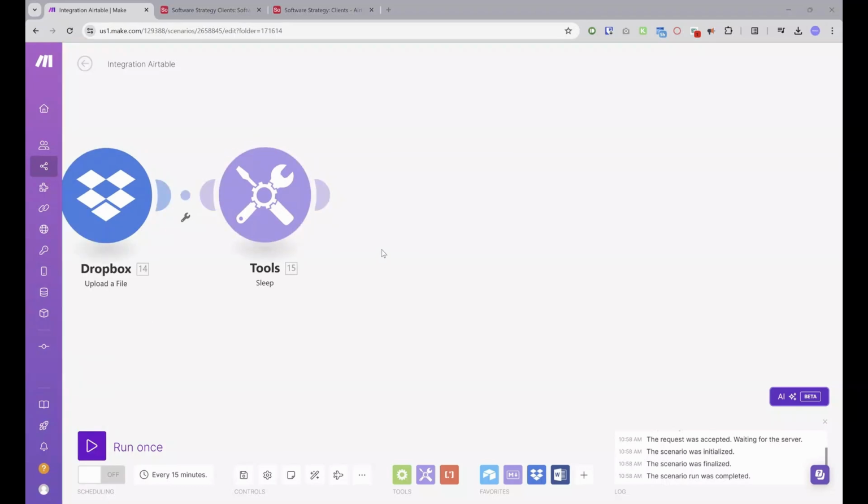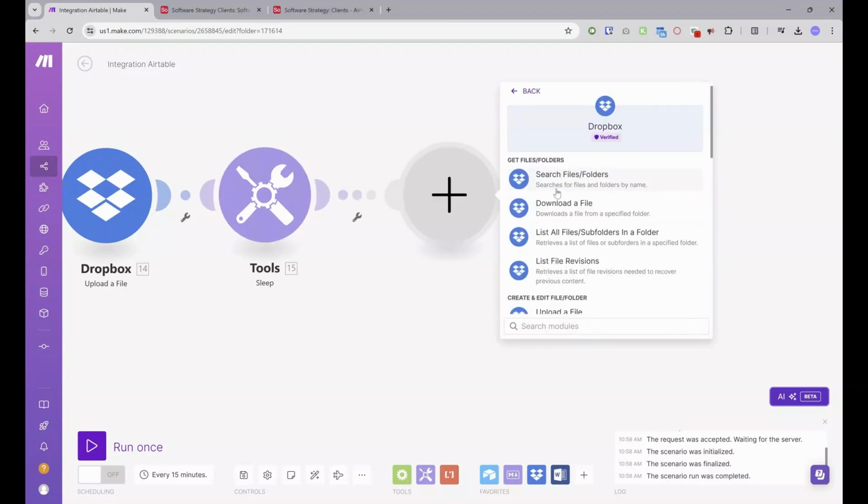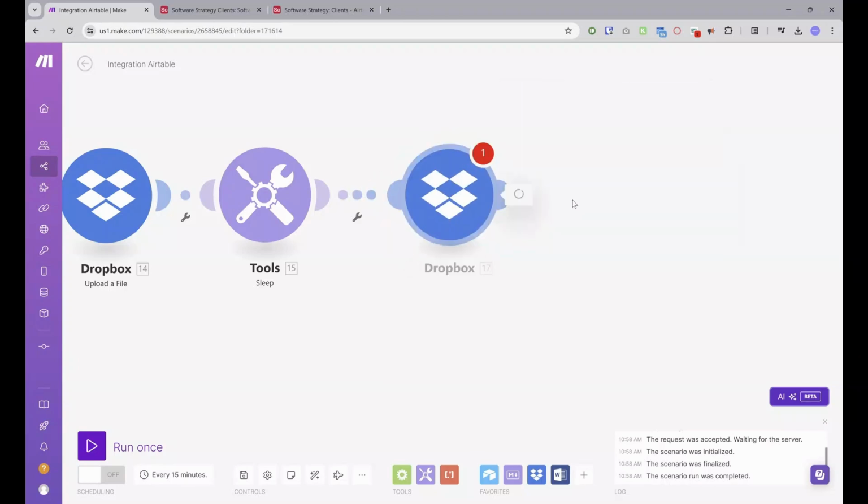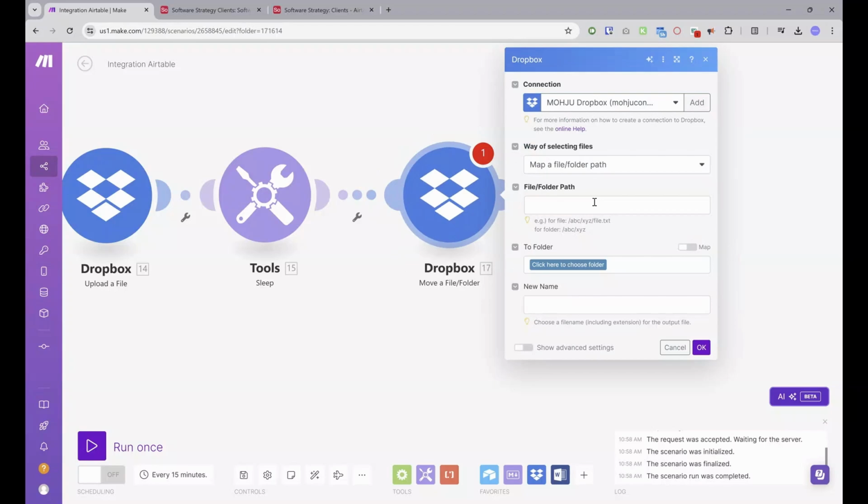So now with that done, we're going to add another Dropbox module. And this module is going to be move a document or a file. And this is where I had mentioned earlier in the intro that having a Dropbox folder that automatically converts a file to PDF is necessary for this step. So at the end of this video, I'm going to show you a GIF of how to do that, but I'm going to assume that you guys already have done that.